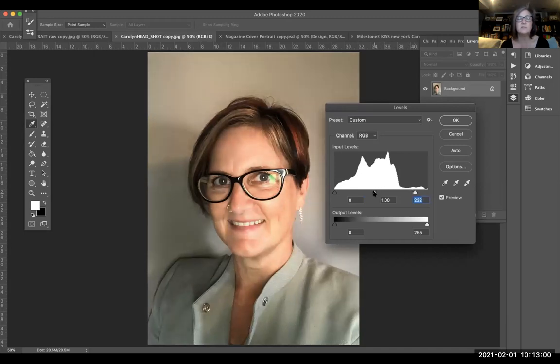But I can use the mid-tone slider, open up those shadows to reveal some more detail, and then pull in my black slider to give it the contrast it needs.